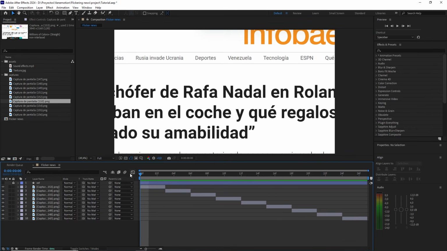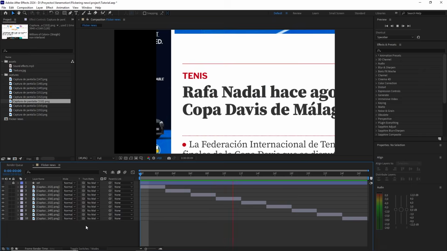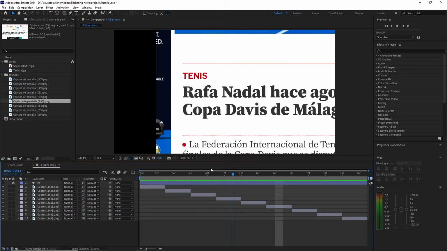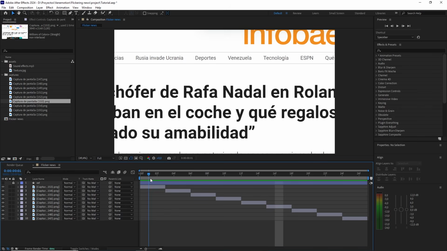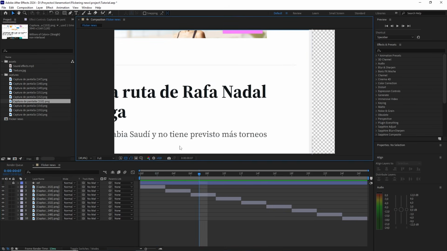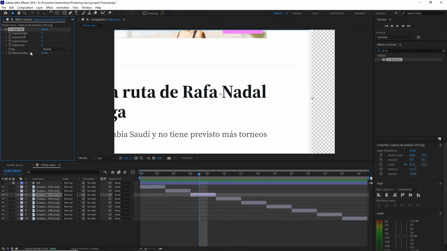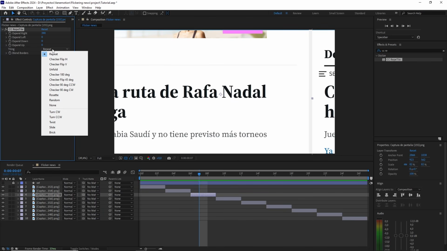Let's preview it and see how it looks. Alright, this looks great. There are some layers here that are missing information. For example, for this one, we'll apply the CC Repetile effect and expand the pixels to the right, leaving it set to repeat. Or well, you can try out some presets and see which one you like. I'll leave it set to repeat.